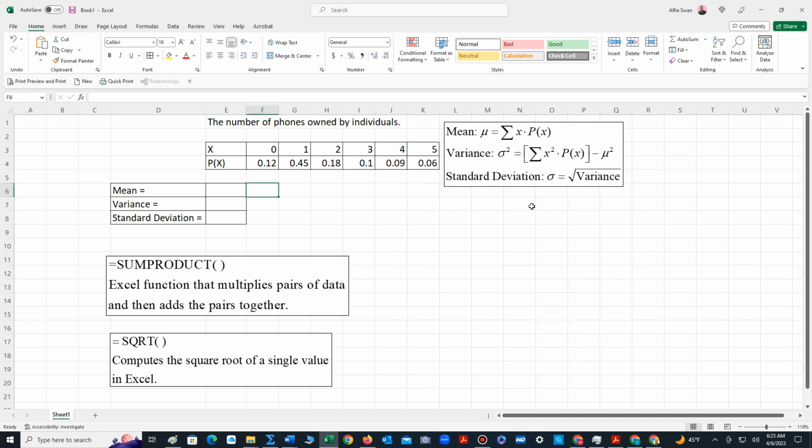Hi, in this video we will use Microsoft Excel to compute the mean, variance, and standard deviation for a discrete probability distribution. X represents the number of phones owned by individuals, P of X the chances of owning such phones. When we want to compute the mean, we typically multiply each outcome with each probability and add the products together, as indicated by this formula.